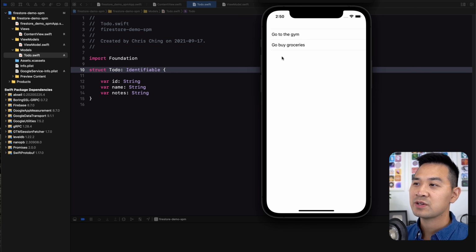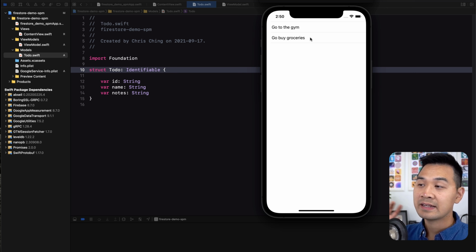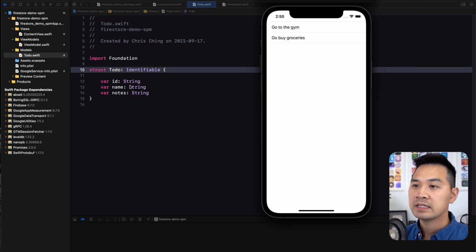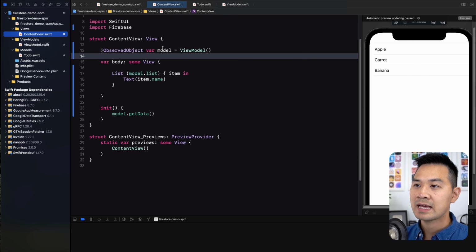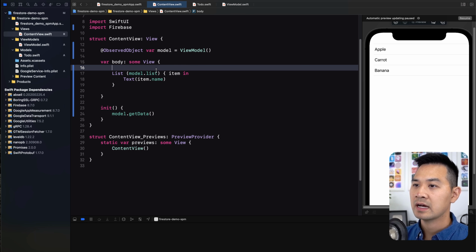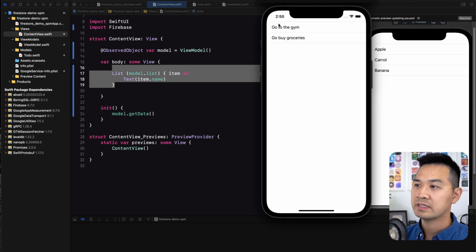All right, perfect. From here you can see that it hit our Firestore database, it fetched the 2 documents, and it has put them into the list right here. And our view has captured that and updated what is visible to the user.